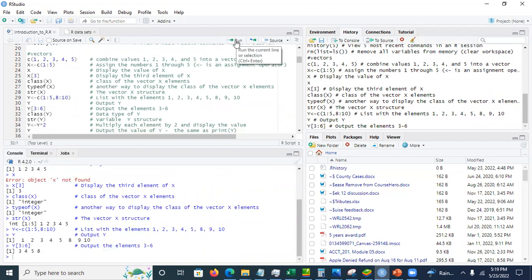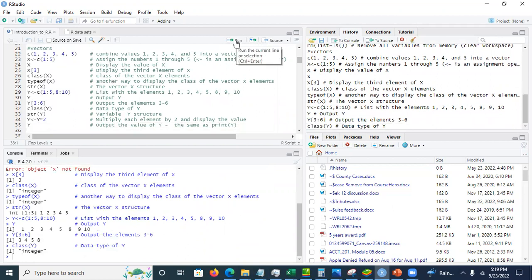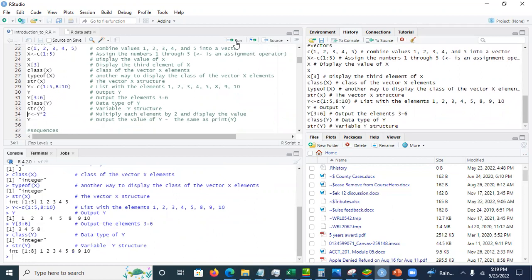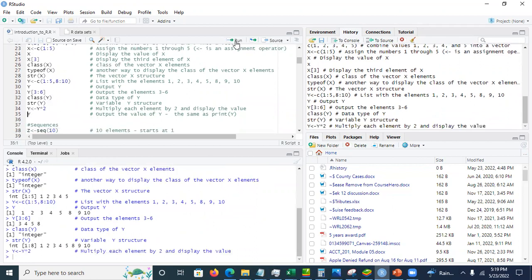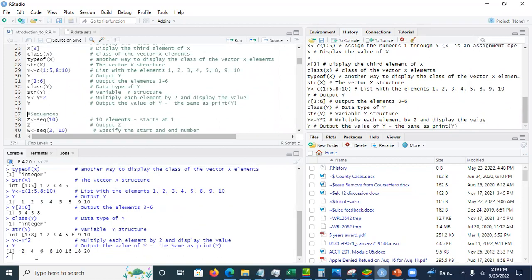Then I can show class of y, it's going to be an integer. str shows the structure. What I could also do is multiply by 2, I'm multiplying all elements of y by 2 and output just to see. So you run this just to verify that all elements are multiplied by 2.